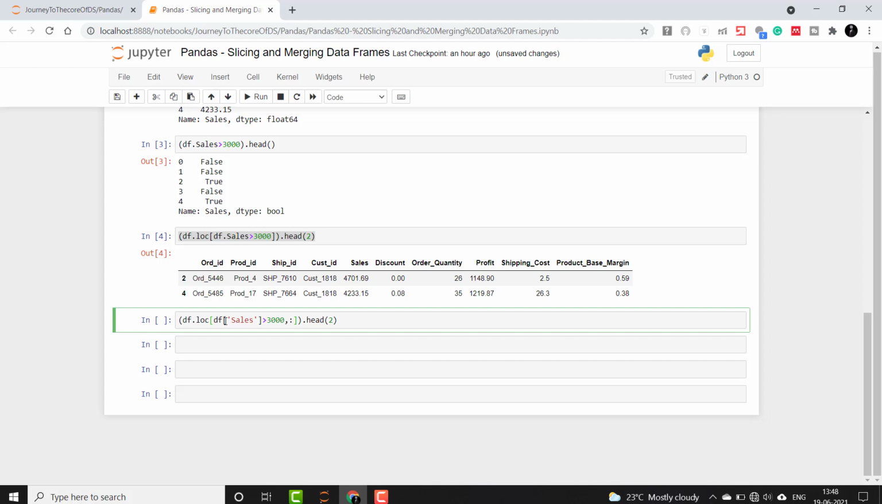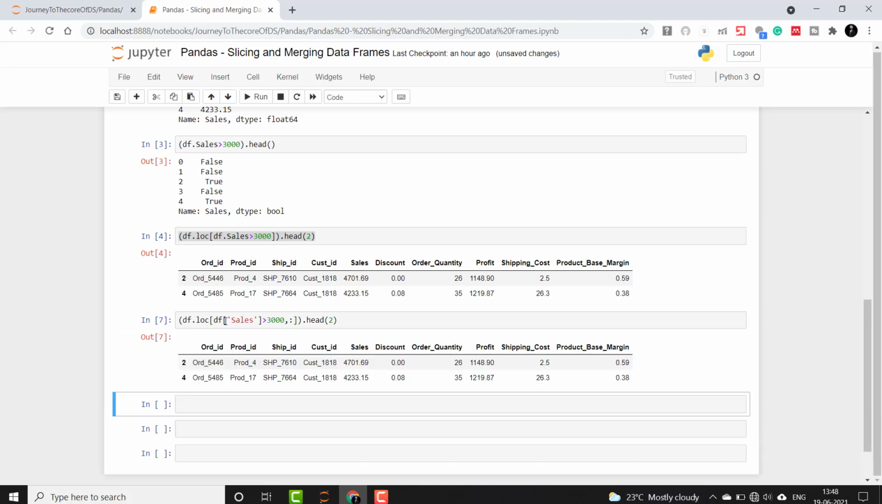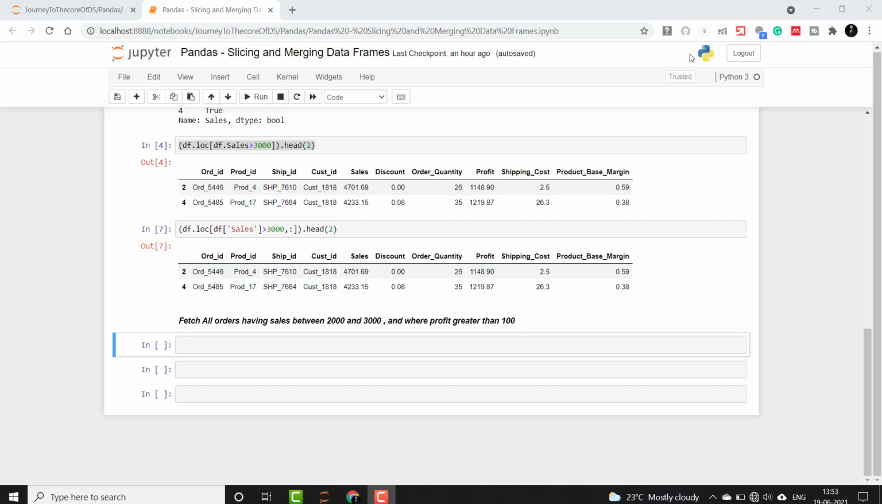So you will see here that both of these statements will give the same output and fetch us index 2 and 4 rows. Now we can combine multiple conditions using the AND operator in df.loc. Okay, so let's see one example. Let's say that we want to fetch all the orders having sales between 2000 and 3000 and where profit is greater than 100. Okay, so we can do this.